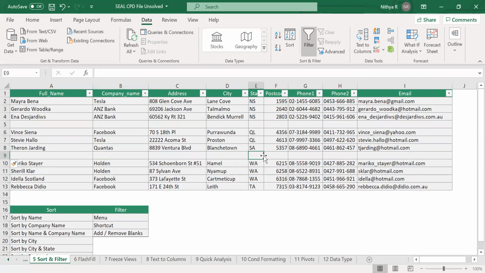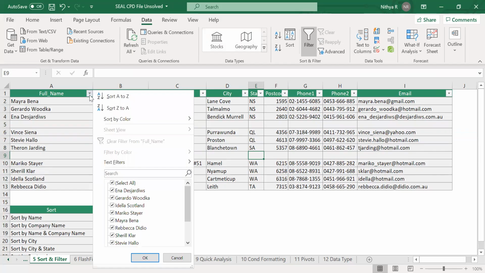See, you have two blank rows in your data. Now we are going to select the blank rows and delete them so that your data looks intact. How are you going to do this? Very simple. Go to full name. The moment you select full name, uncheck Select All. Go down. You can see the blanks.